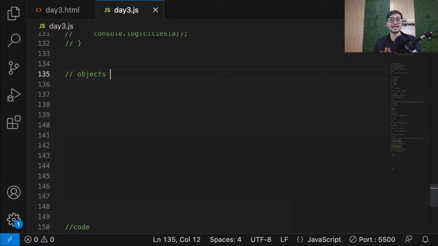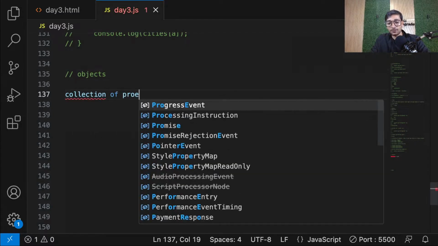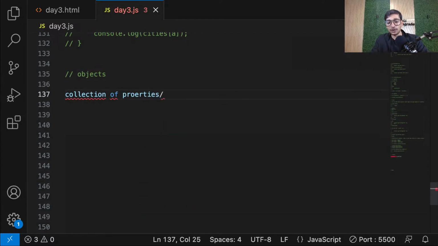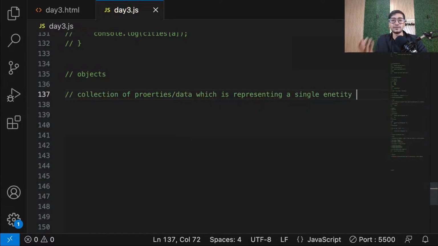Now guys, please, everyone focus for the next 10 minutes. You'll understand objects like never before. See, the definition is a collection of properties or data which is representing a single entity. Single entity means single object, anything: camera, laptop, me, phone, anything, a single object.